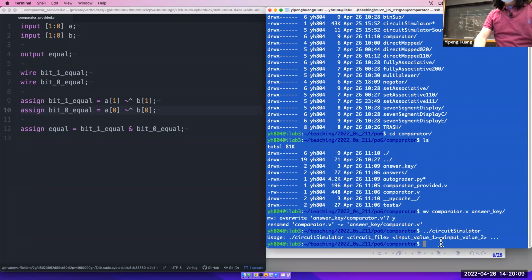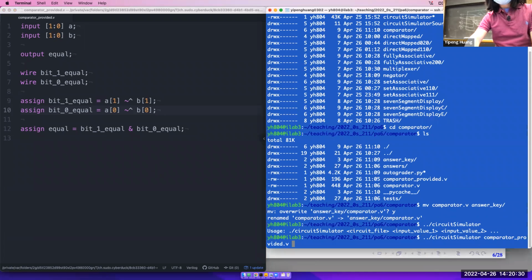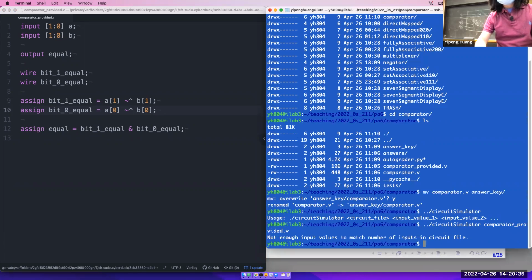The way you use this program is you invoke ./circuit simulator. Then you give it the circuit file, which is this here, the .v file. So let's try that. ./simulator, and I'll give it comparator provided .v, the digital circuit description. And it's going to tell you that there are not enough input values to match the number of inputs in the circuit file.